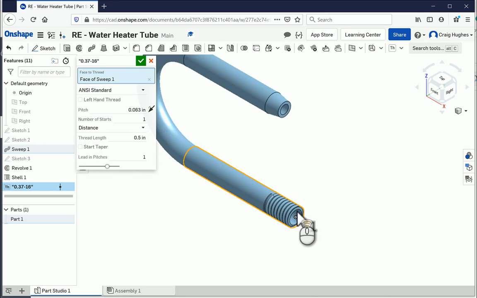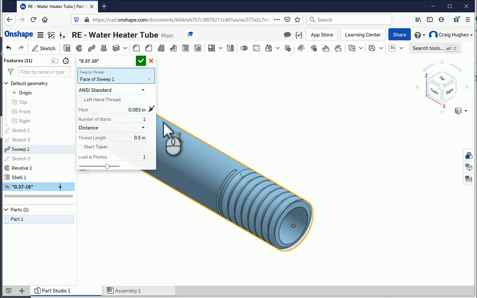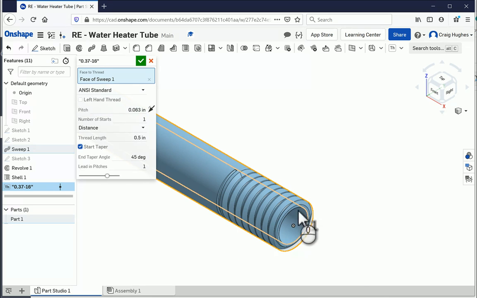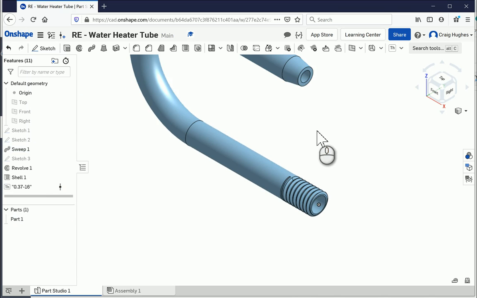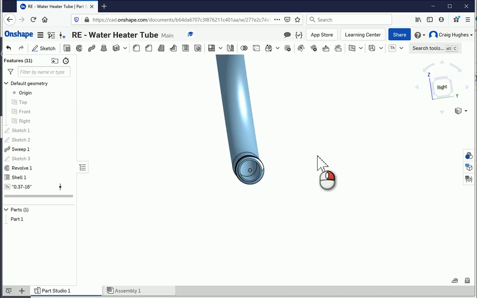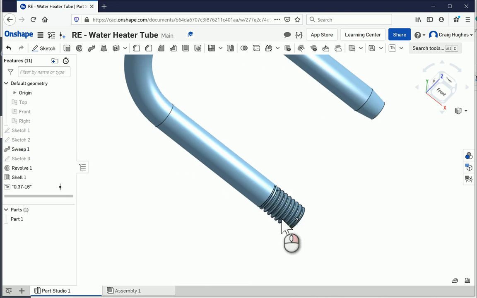And then what we can go through and have is the start taper. I'm going to go ahead and check that. And that's going to be on the end there, and I'm going to set that to 45 degrees. And I'm going to hit the green check mark. So this will set the threading there on the end of our water heater tube, and we have everything shelled out, ready to go, and everything is well done.